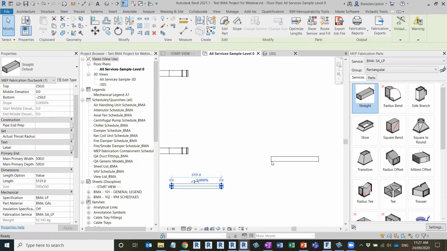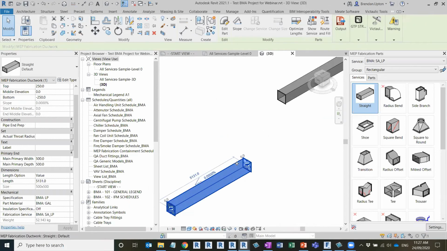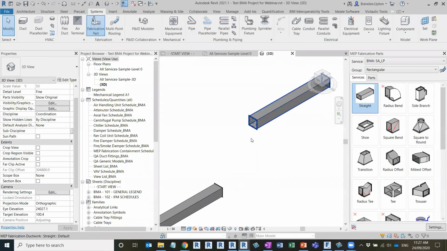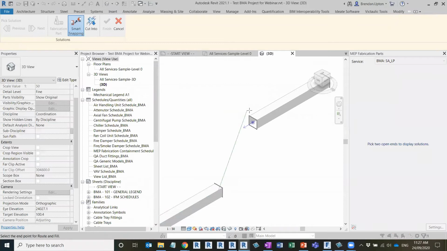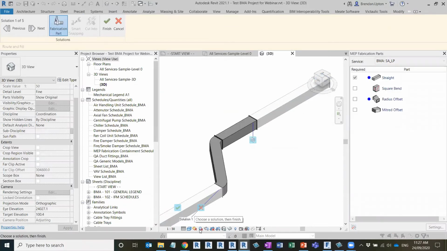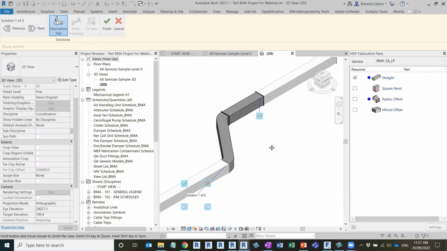Actually, I might go to the 3D view here. We've probably been in the 2D view for a while, so let's change it up a bit. I've got a gap between these two bits here. Simply what I can do is select that one and access the route and fill tool up on the contextual ribbon, and that allows me to select the connector and select the connector. If I move it up a bit, you get little arrows here, but you also get them up here in the ribbon, same buttons really, and you can see it's got solution 1 of 5. So it'll give you some different solutions based on the parts in that service, whatever service that is on.